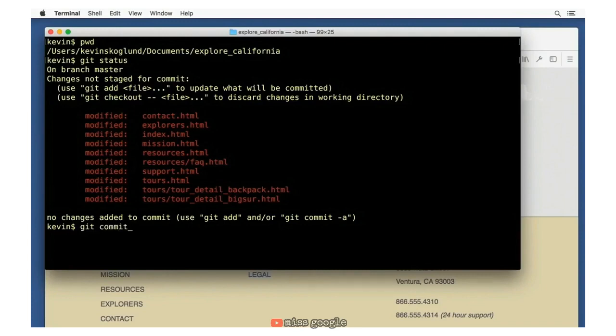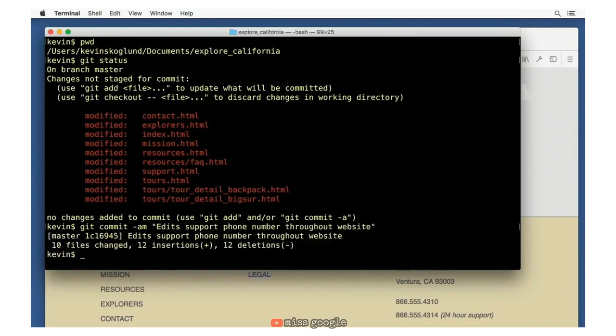Git commit -a, and then we also want to provide a message. So we can either do -m for the message, or we can just add it right after the a. -am, saying we're passing in 2 options, the a option and the m option. And then our message here will be edits support phone number throughout website. Now, because we used the shortcut, it didn't put any of these changes in staging. They went directly to the repository.